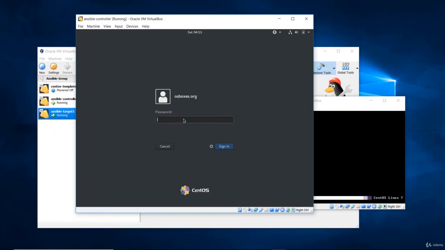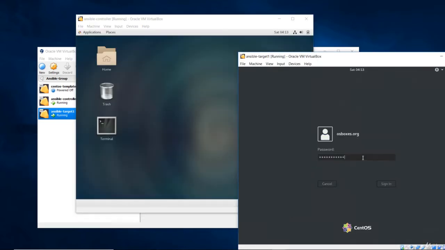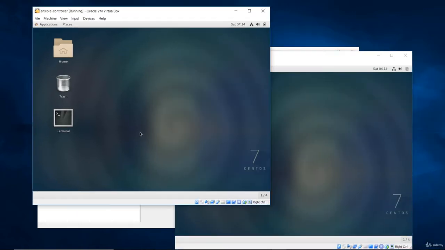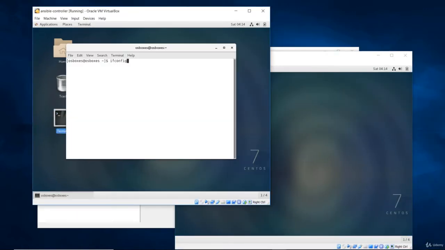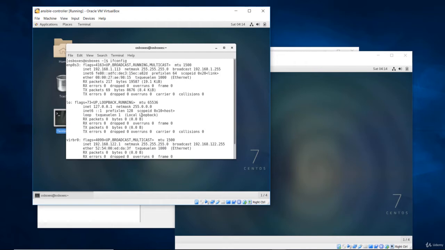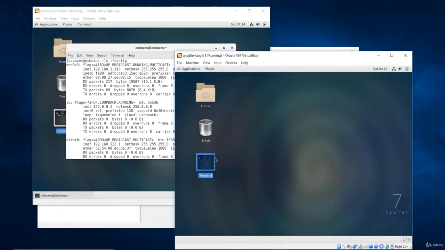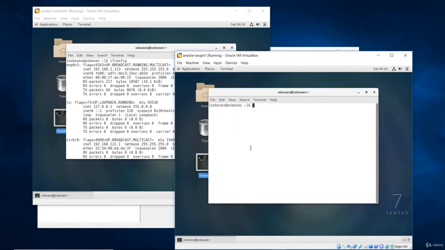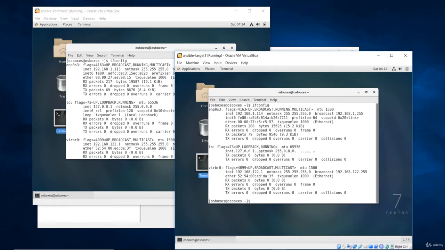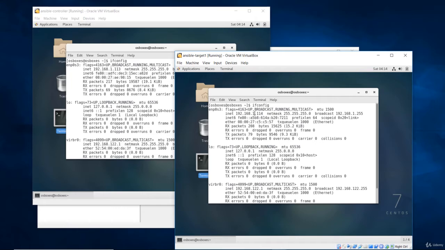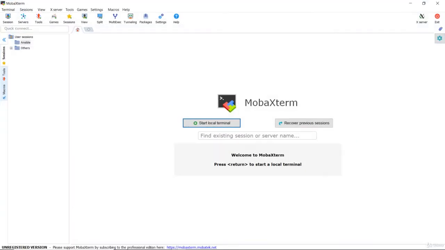Once they're powered on, I will log into it using the OS Boxes password. I will open a terminal and run the ifconfig command to find out the IP address. Now the reason I find out the IP address and establish an SSH connection is that I find it very easy to work with these virtual machines over an SSH session rather than through this terminal window. That way I can easily copy and paste commands.